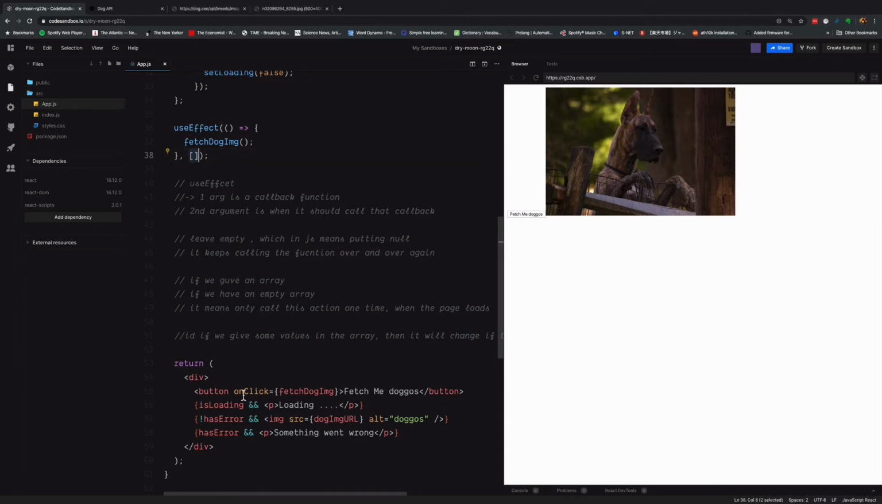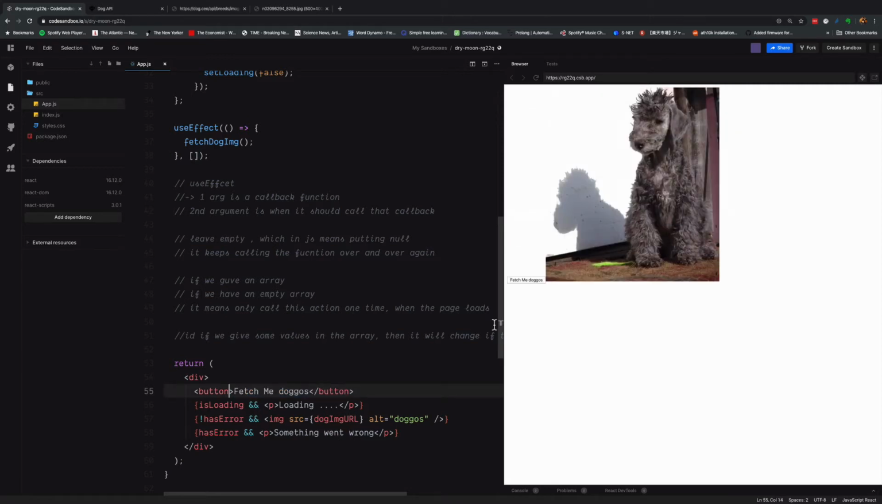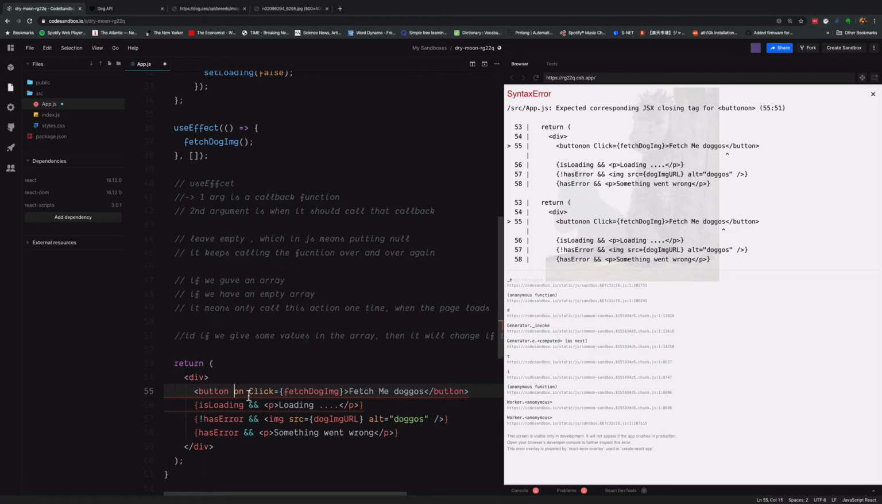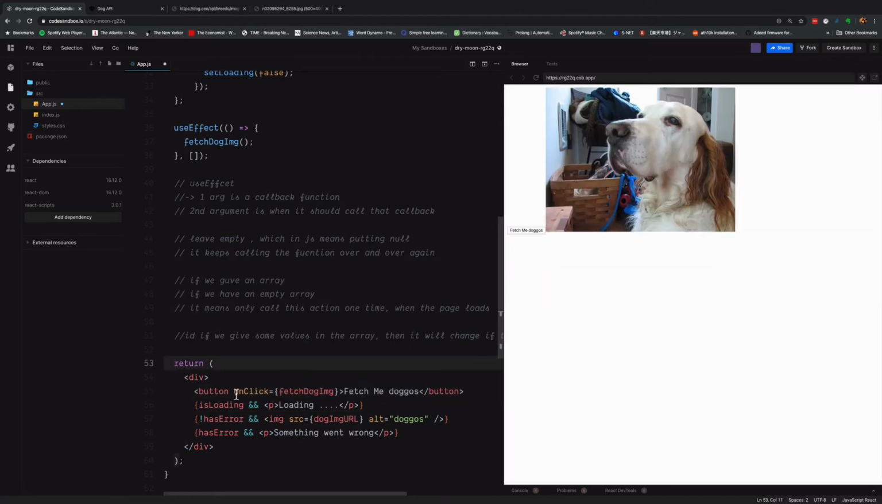So now can I just remove this on click from the button and will everything work? Well, no, not really, because this fetch dog effect is only running once when the page is changed. I also want to run it on clicking the button, so I can just put it in on click.